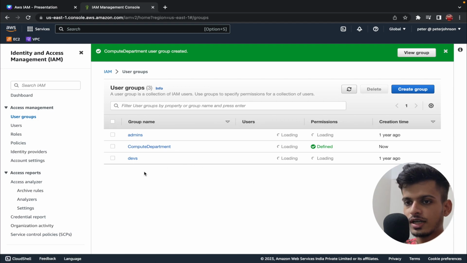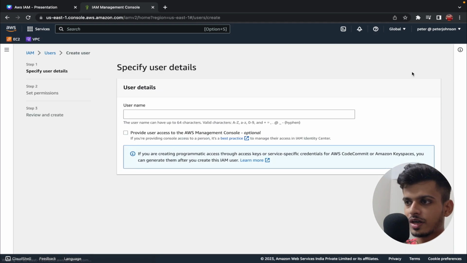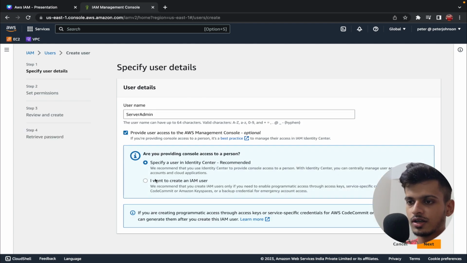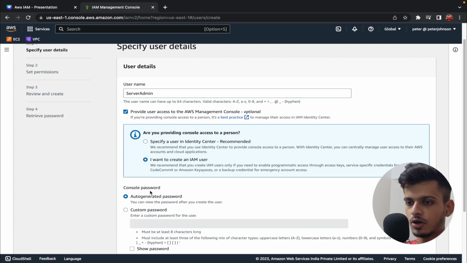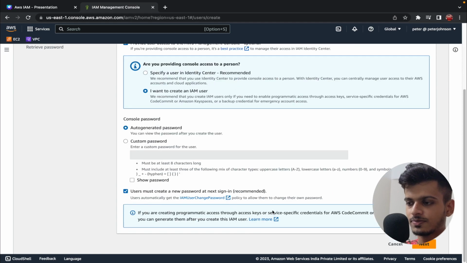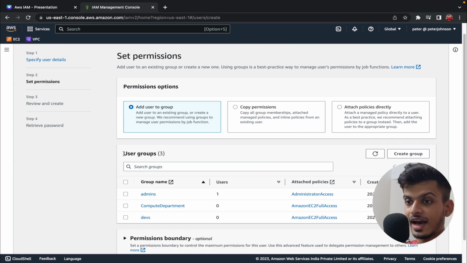So now what I'm going to do is go to users again, and let us create a new user. I'm going to click on add user, and the name of this particular user is going to be server admin, and I'm going to provide access to the management console. It is going to be an IAM user, auto generated password. User must create a new password. Yeah, let's click on next, and here I can directly add this particular user to the user group.